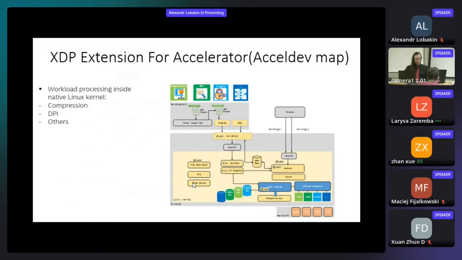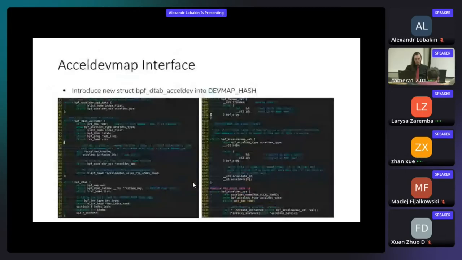Okay, can I go to the next? Now we are drafting the accelerator dev map interface. Our first option is to introduce the accelerator dev map into the dev map hash. As we know, the dev map currently is just for the netdev, but we would like to extend its meaning. The dev map could be the netdev, and it could also be the accelerator dev.